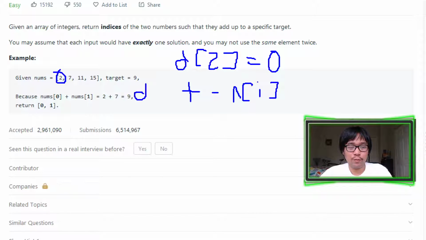So we're going to store the difference. I'm just going to put DIF there. DIF is equal to the target minus the current value. This might look weird. And for the next instance, it's going to be 7. So the DIF for the next number is going to be 7.